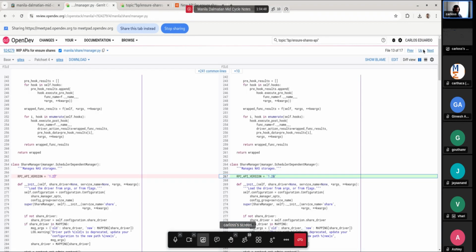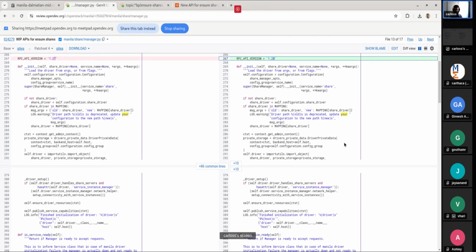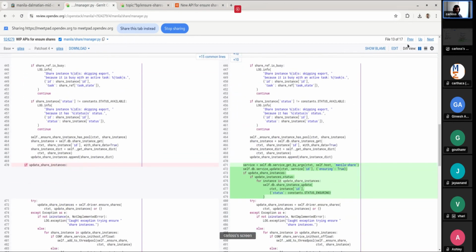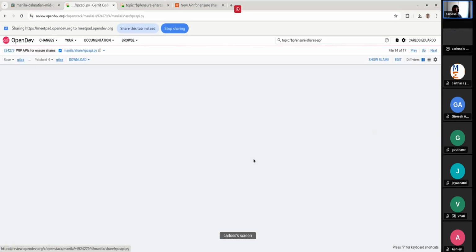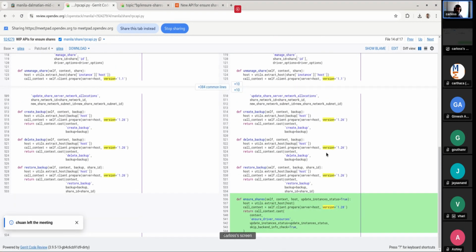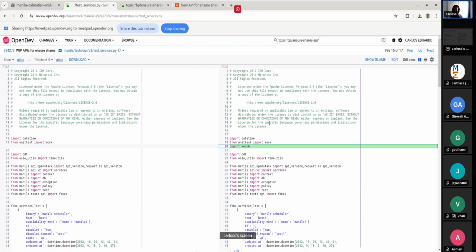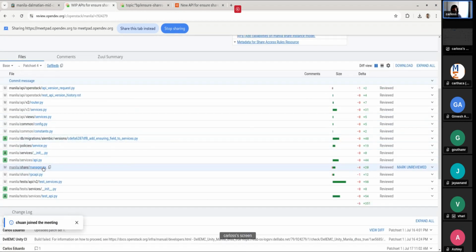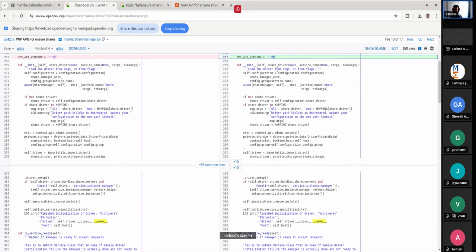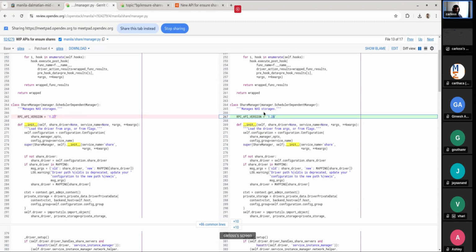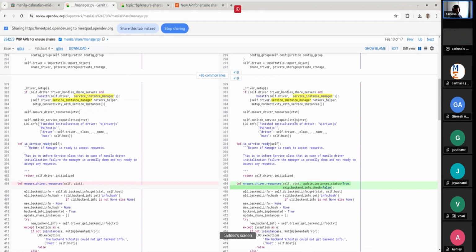So the next thing, this will pretty much redirect us to the scheduler or to the other manager. Let's take a look at that. Yeah, the Share RPC API. And the Share RPC API will pretty much go ahead and target the request or invoke the share manager and start the Ensure Shares procedure. Yeah, a couple of the corresponding version bumps for this.